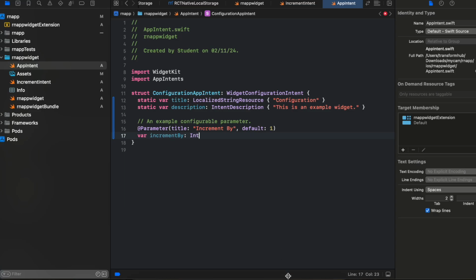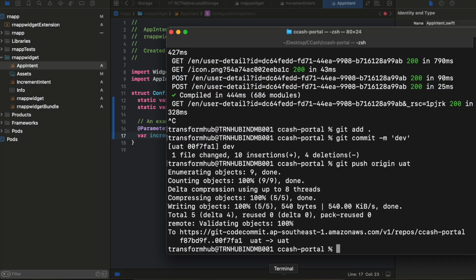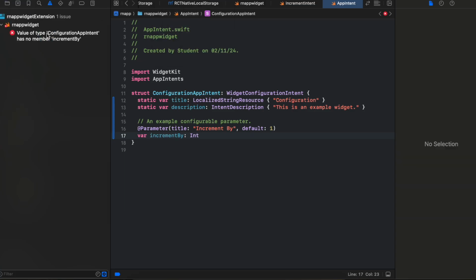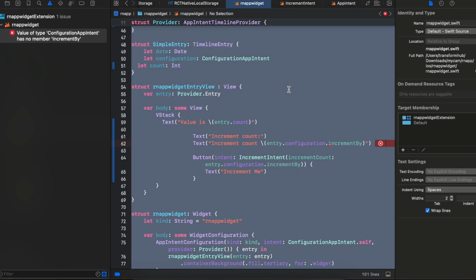One more thing, I have noticed that many times when we try to run an application, we get a metro bundler issue, which I'm not sure about. Maybe by the time you watch it, the issue might get resolved. Also, here you will have to select your app again, otherwise it will select your widget. Okay, let me check. Okay, so this issue is also resolved.